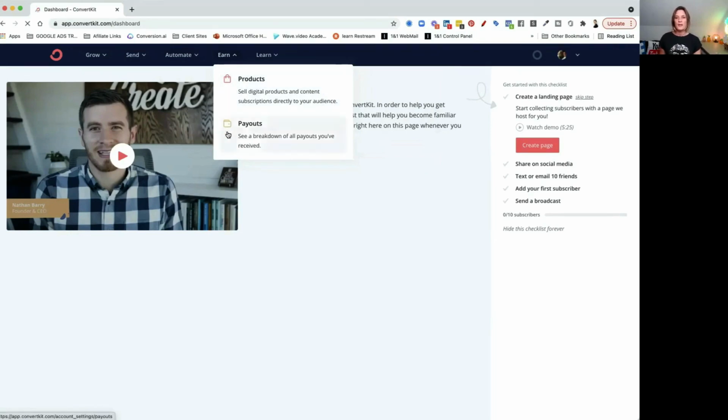And you can sell digital products and content subscriptions directly to your audience through Convertkit, and you can see the breakdown of payouts as well. So this is like the upper end option, although it's not saying that you have to pay anything for it. I'm sure when you get to a certain point through the flow, they will ask you to pay.